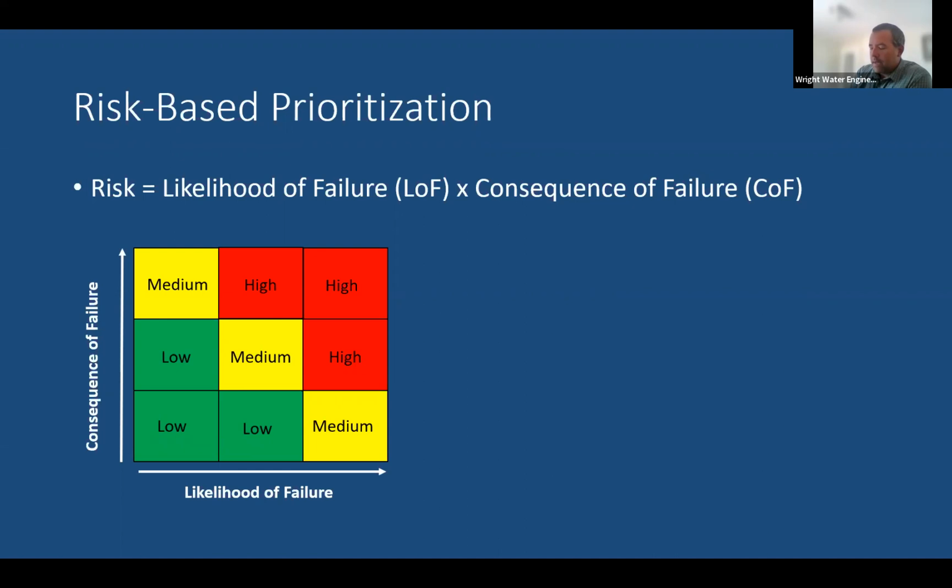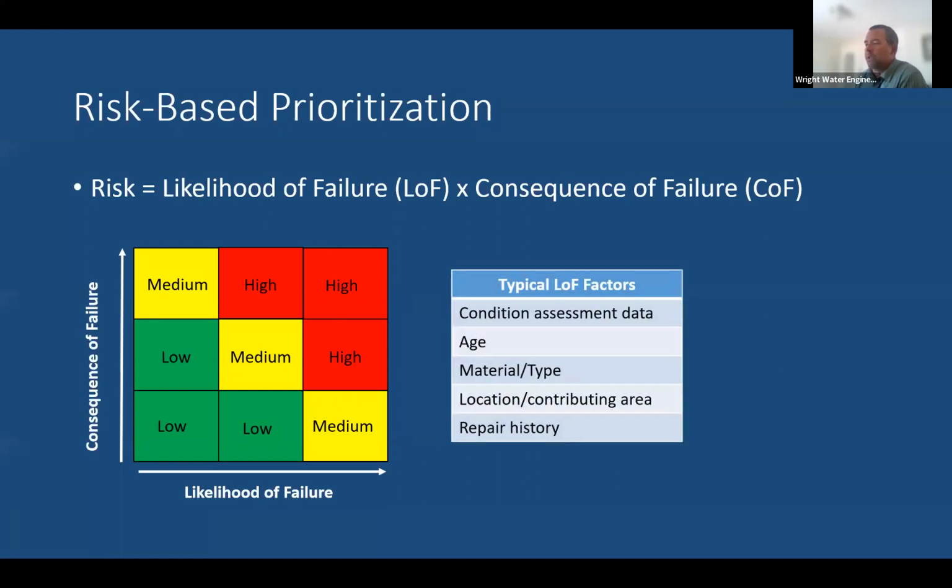And you'll notice that there's also something in between. So there's a medium risk, and you may have an asset that has a very low likelihood of failing, but if the consequence of that failure is really high, then you may have a medium risk somewhere in between. So again, this matrix can be a 3x3 as we're showing here. You can do a 5x5 matrix or something like that, but this is the general approach.